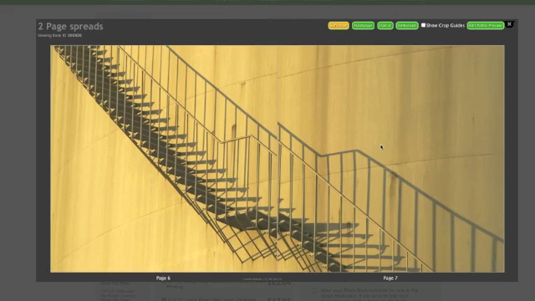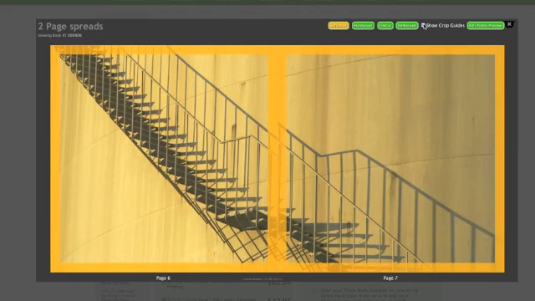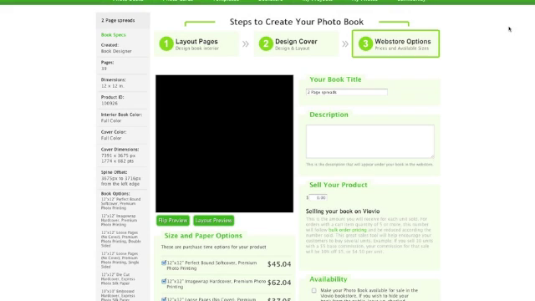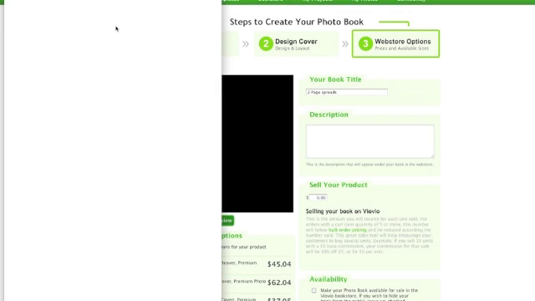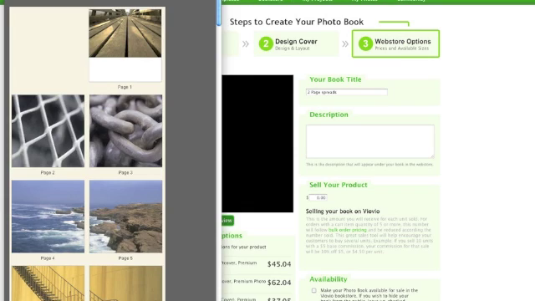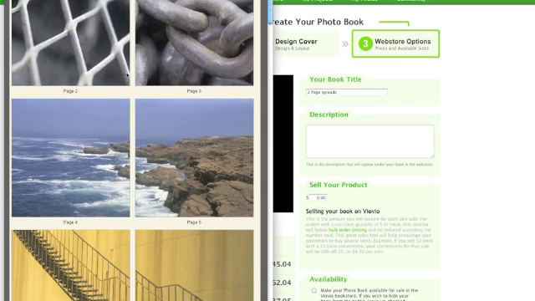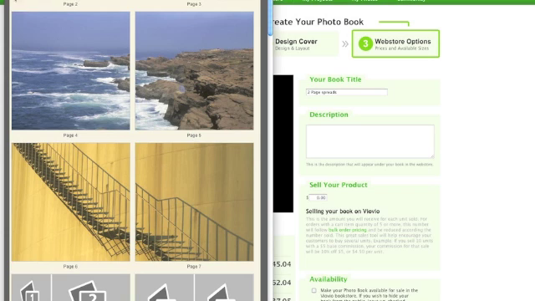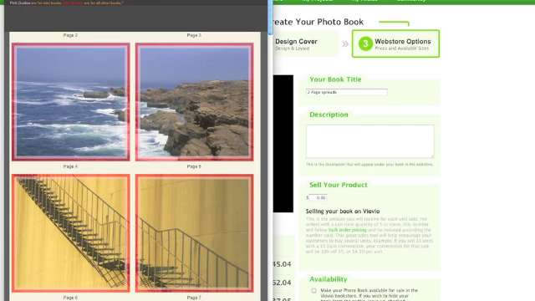So here is how the layout looks in the flip preview. Show the crop guides here so you can see where the gutter is going to be. And you can also check it out in the layout preview as well. And that is how you do a two-page spread in the Book Designer.